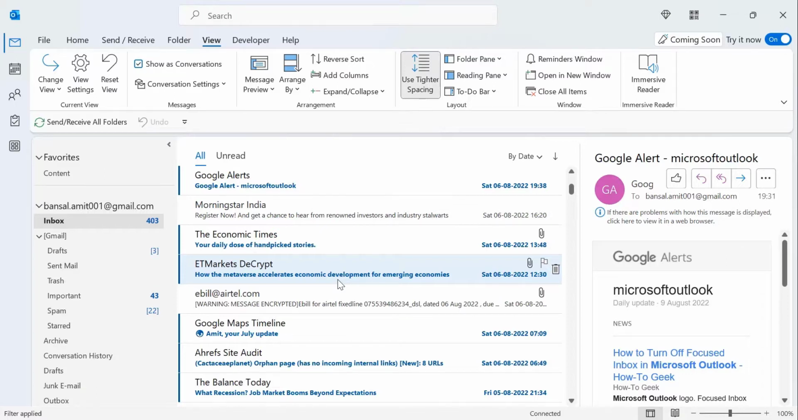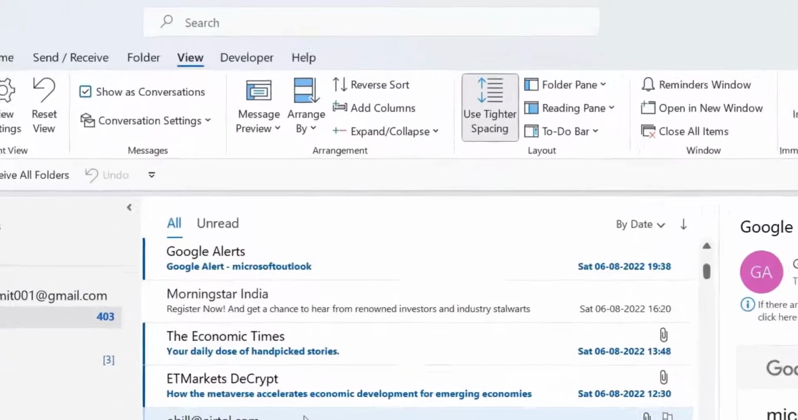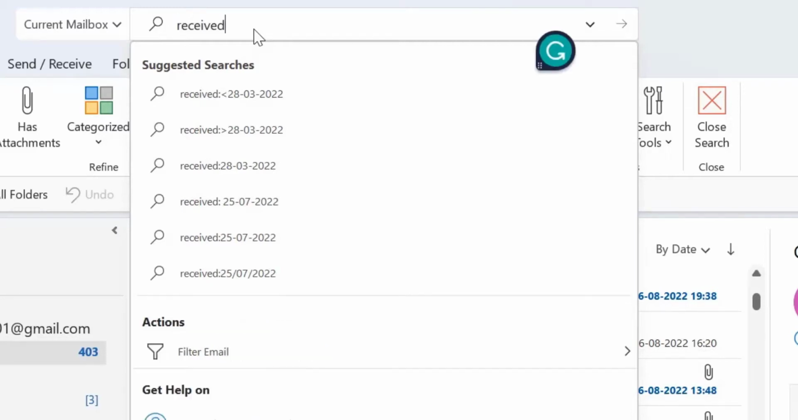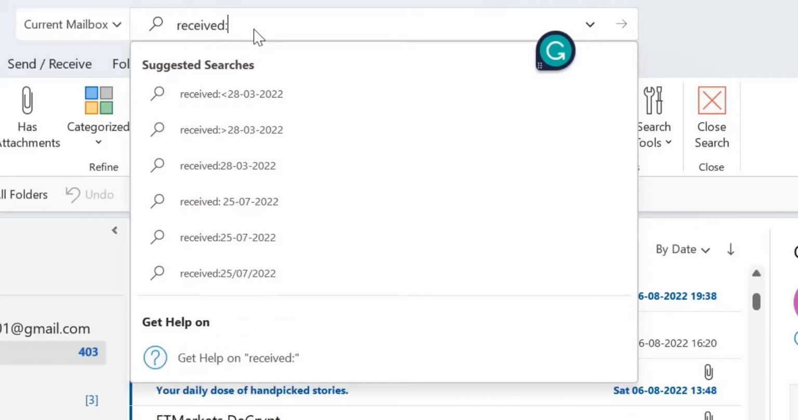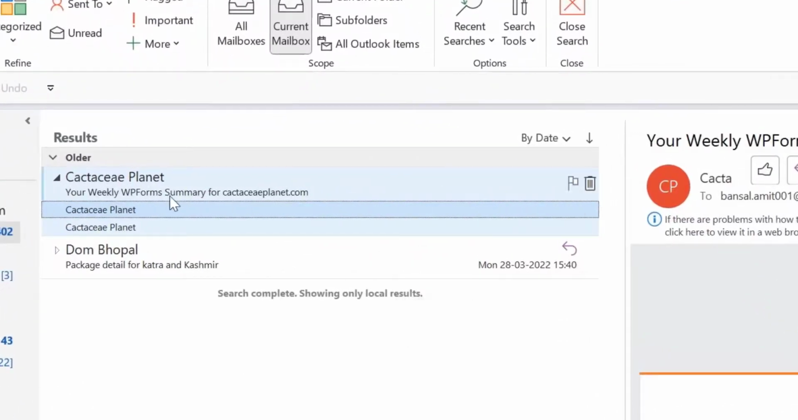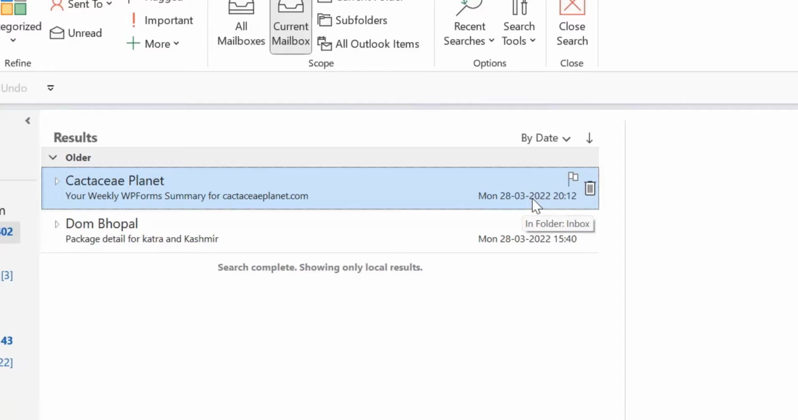But if I know that specific date, I can use the search bar to find those emails. For instance, I need to find email received on 28th of March 2022. I simply type received, then colon, then the date. So I type 28-03 for March and 2022, and simply hit enter. Here it is. I have received two emails on 28th of 3rd 2022. The date is also visible here. This mail also is 28-3-2022. That way you can find your required email. You can change the date per your need.